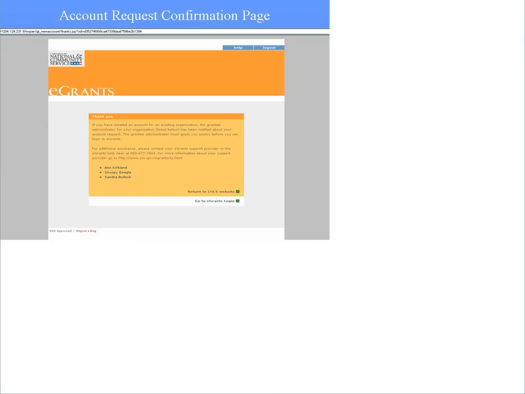There may be more than one grantee administrator listed if the role is shared with multiple people in the organization. If you would like to send a personal email to the grantee administrator, click on the person's name. Doing so will open a blank email addressed to that person.